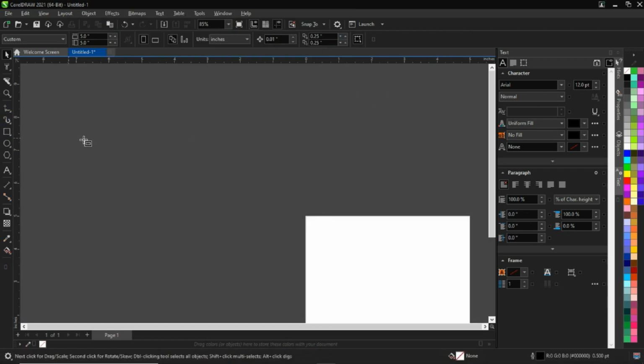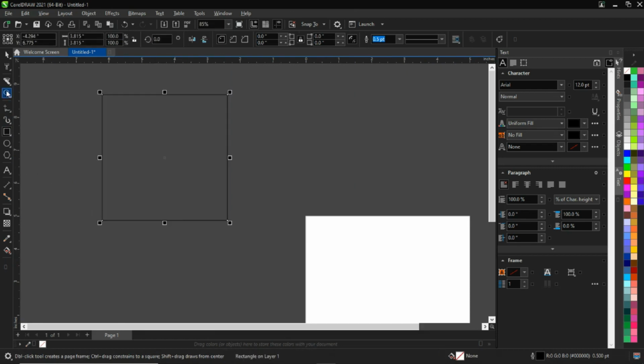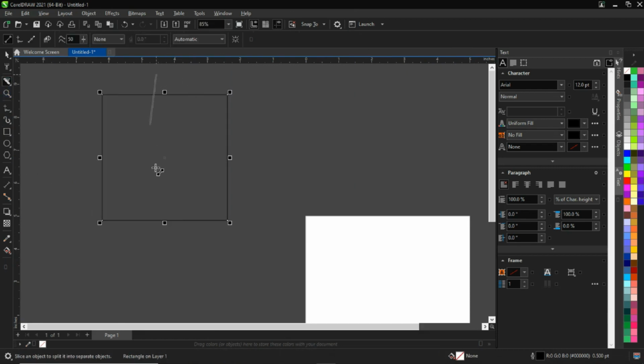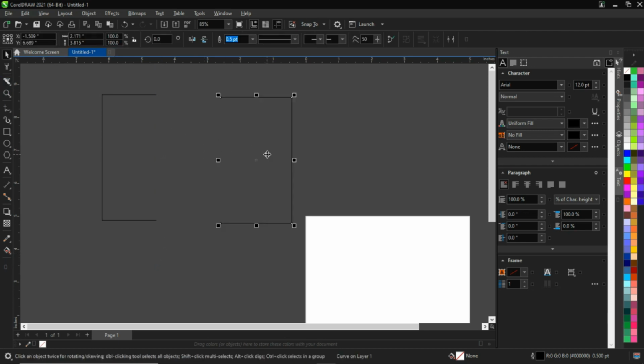So let's do that again. We have our shape, then we take our knife tool, then you click, then you drag. So we have it divided into two already. So you move this. That is how to divide an object or a shape. That is the usefulness of the tool.